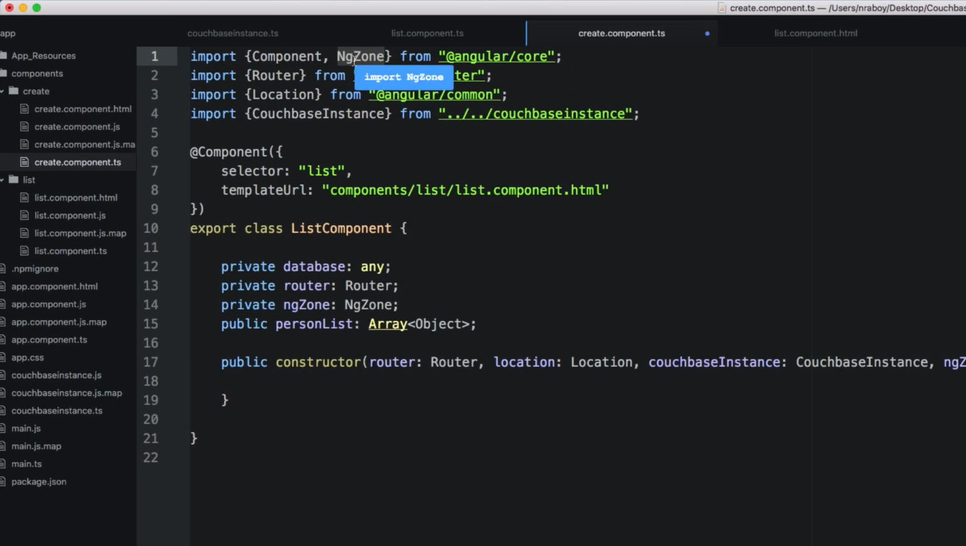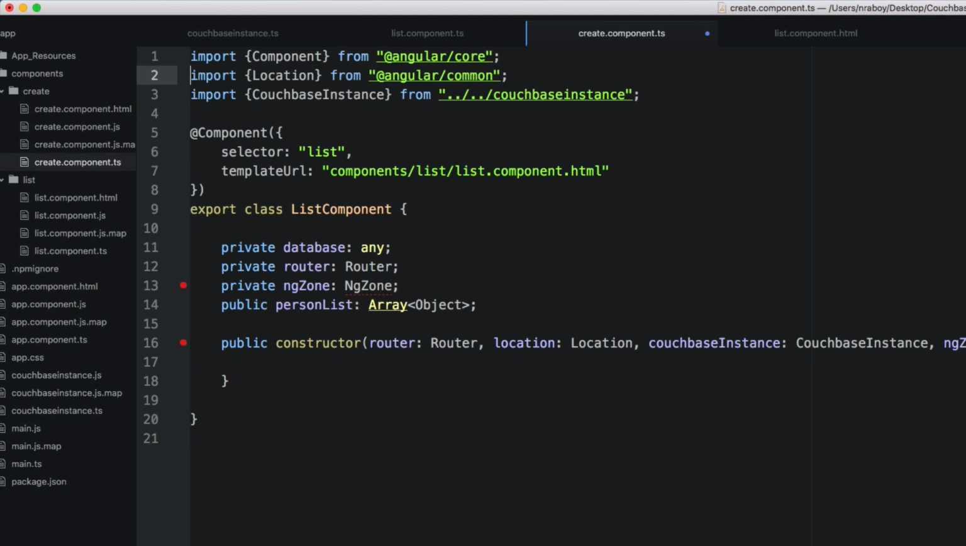We will not need ngZone for this particular page. We won't need the router. We will need location and Couchbase instance. We'll change list to create.